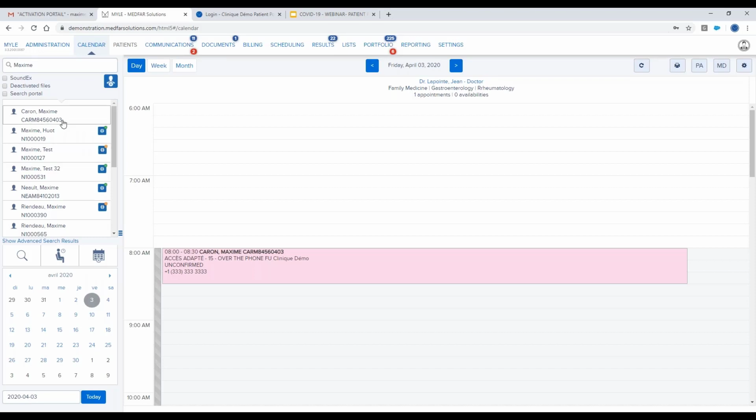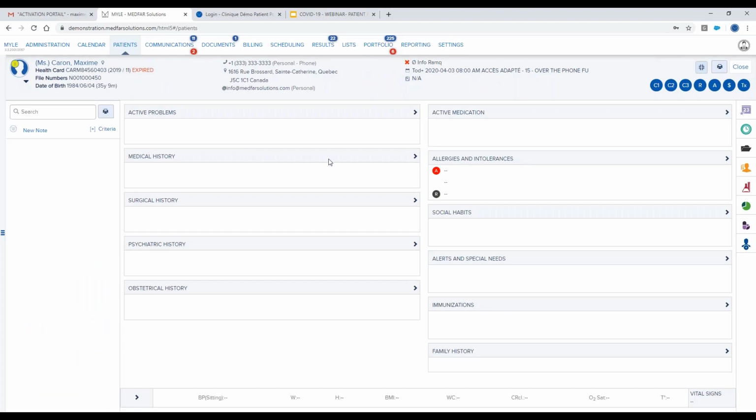In my case, we will invite the first patient, which is Mr. Maxime Caron. So we'll click on the result to go into the chart. Once your portal is activated and you're in the chart, there will be a new button that will appear in the top right corner of the screen. It's an icon with the portal logo. And that will be the button that we will use to invite the patient.